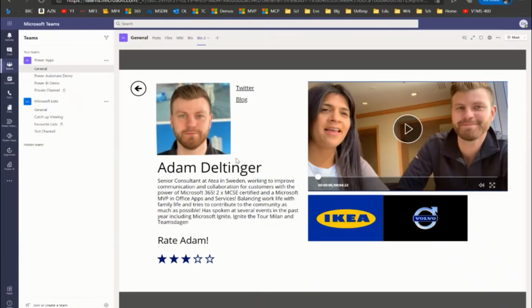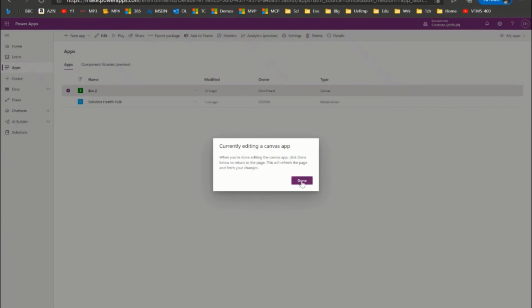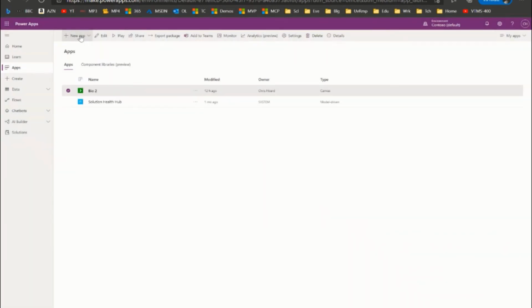I can play a video. I have Adam Delkinger here. Within that video, I can rate Adam. Now, this is an application that's installed within the environment, but how did I get to that place? Well, inside Power Apps, I've built the application. So I simply go to New App and create a Canvas app.